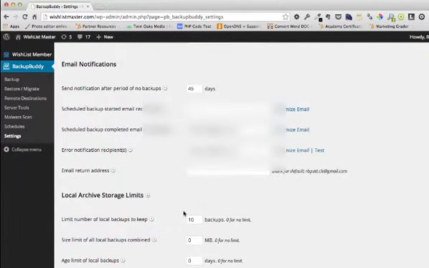And so that's all you have to do. So that's the highlight of Backupbuddy. Now you may be asking, hey, I don't have one of these Amazon S3 accounts. Not a problem. I'm going to show you how to set one up in another video.